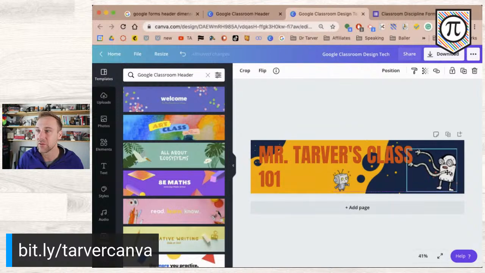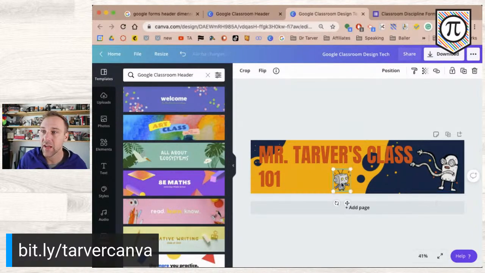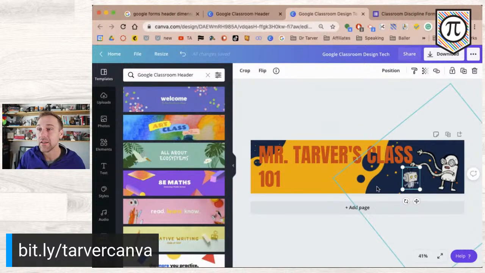I like this one's little rubbery arm, so I'm going to keep that little guy. This one looks like he's using the force. So it's like that little robot's using the force. And I like that. Okay.